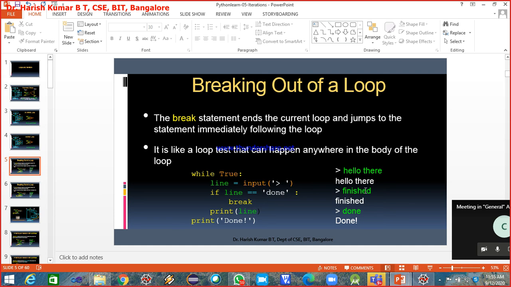This time what I entered was finished, and again it prints finished. The third time when it goes back to the while loop and prompts me to enter something, I enter done. Now finally this condition is true, so the break statement is called, I'm out of the loop, and it says done. So this is breaking out of a loop.